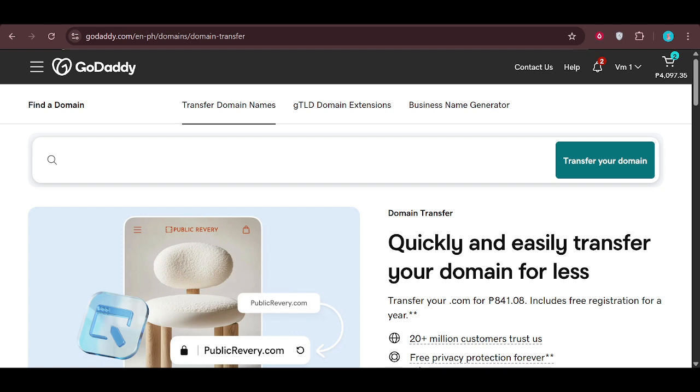Second, you'll need to have the authorization code, sometimes called the EPP code or transfer key, that Bluehost provides. This code is required to approve the transfer to GoDaddy, so keep it handy. Finally, check that your domain's contact email is up to date because GoDaddy may send verification messages there.